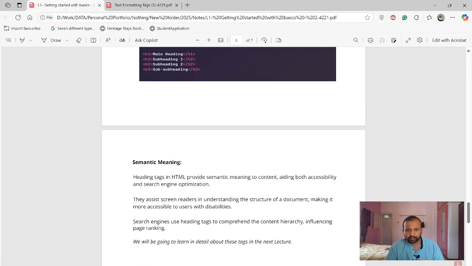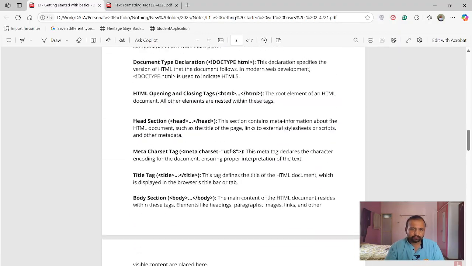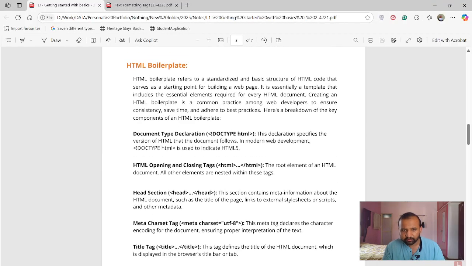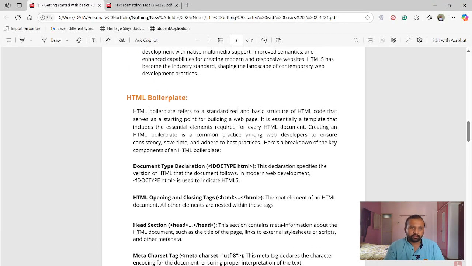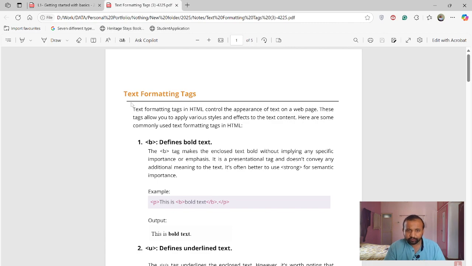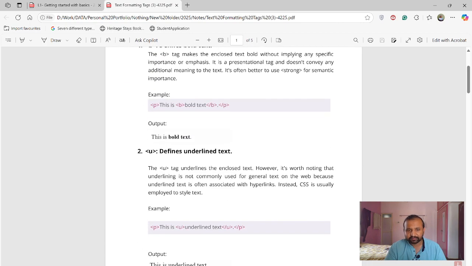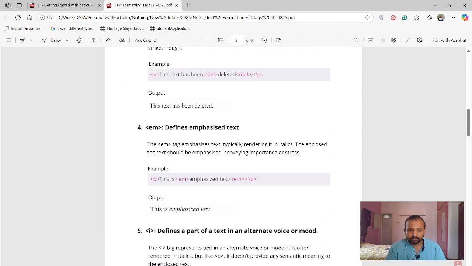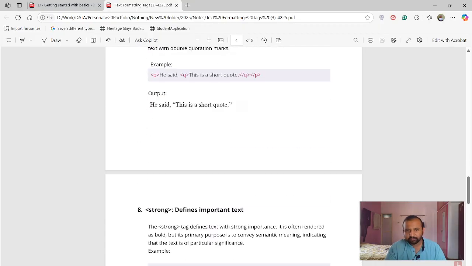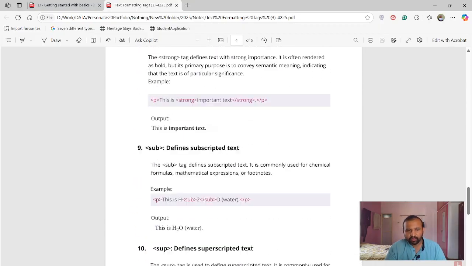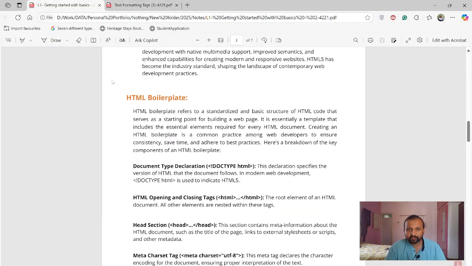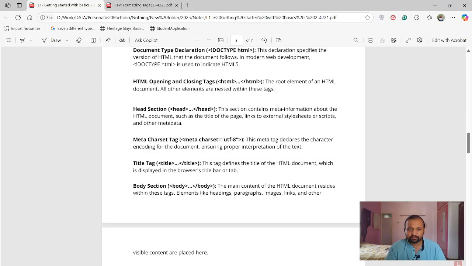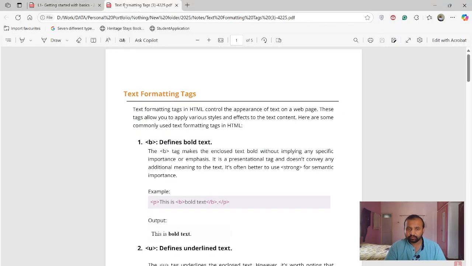I end this lecture here, and in the next video we will see text formatting tags like the b tag, u tag, delete, em, and all these things. We will cover the h1 and h2 tags with this. So all the videos are related to all the tags.